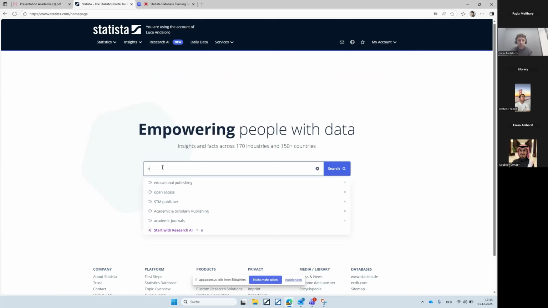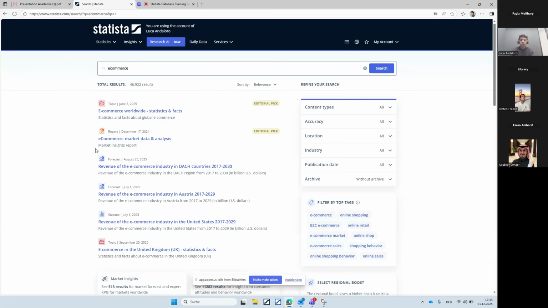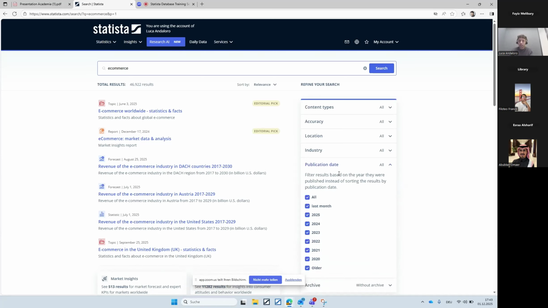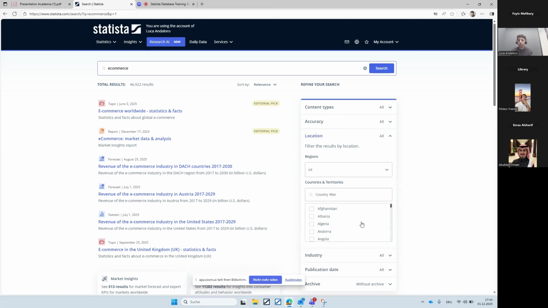Let's use keywords, like e-commerce. This is, let's say, the classic way of using Statista. So a bit like on Google, you use a keyword and this is the results page. On the right side, you find the different filters that you can apply to find the data of interest. So you can filter per, for example, the publication date, per industry, per location, again, as we did before.